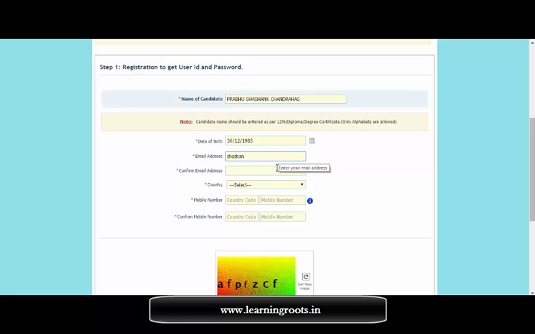Regarding email address, again we will put our email address here, confirm the same, then country of origin, so it will be India. Mobile number, as soon as I put in the country, the country code goes off. So we'll just put in my mobile number here, and again I will have to confirm my mobile number.